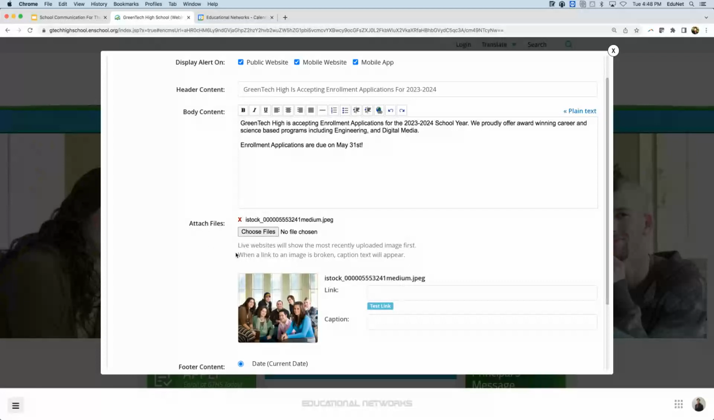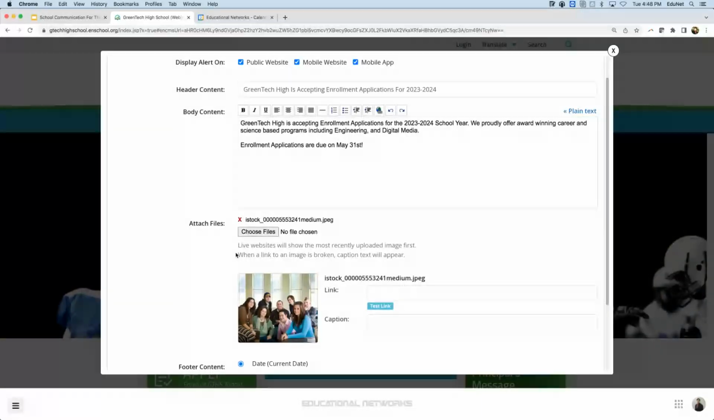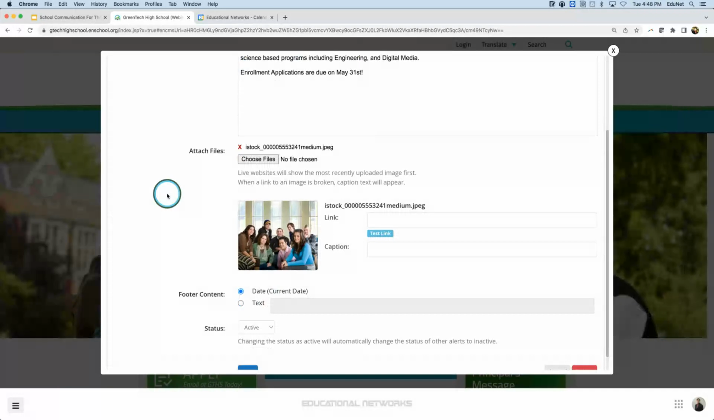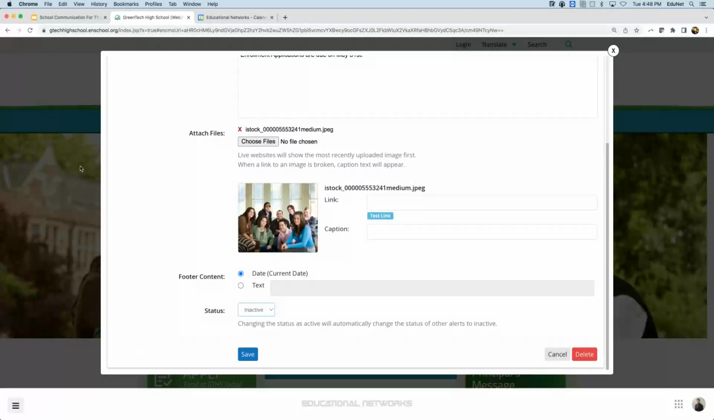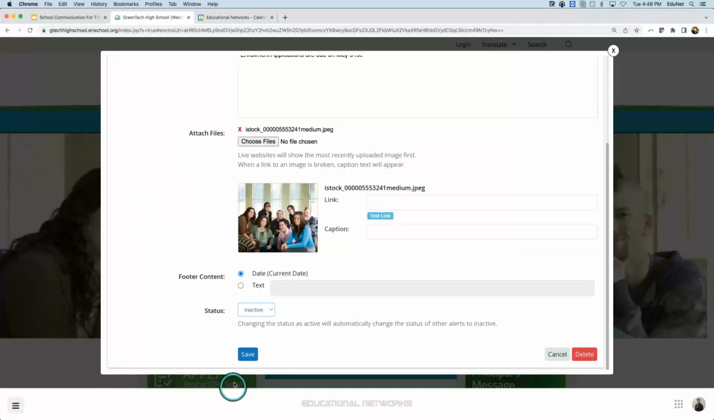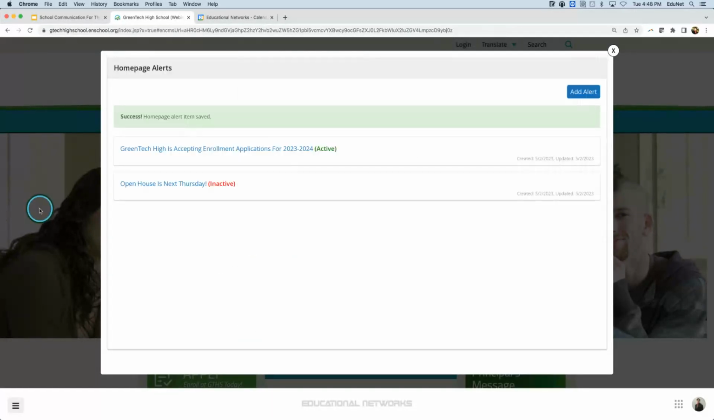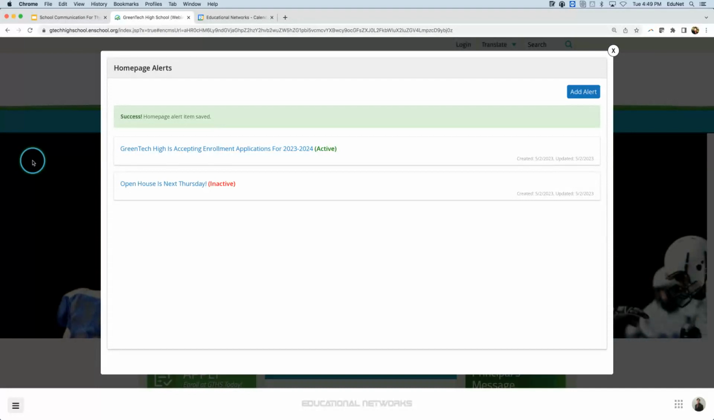Now just remember that if you want to have it so an alert is no longer appearing on your site, but you want to save it for later on, maybe for something such as a recurring event, you don't have to delete your alerts. What you can do instead is go back into the alert, go to where it says status, click on the drop down, and switch it so that it is inactive. So what I do here is I'm actually going to keep this as active. I click save. So that has deactivated our previous alert.